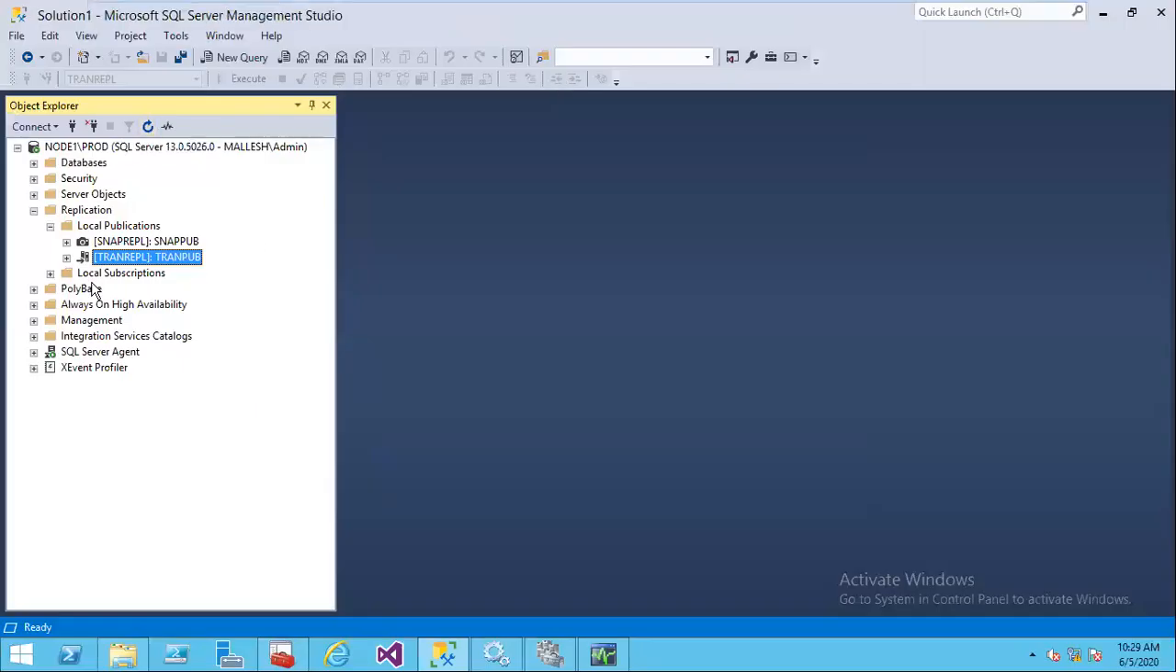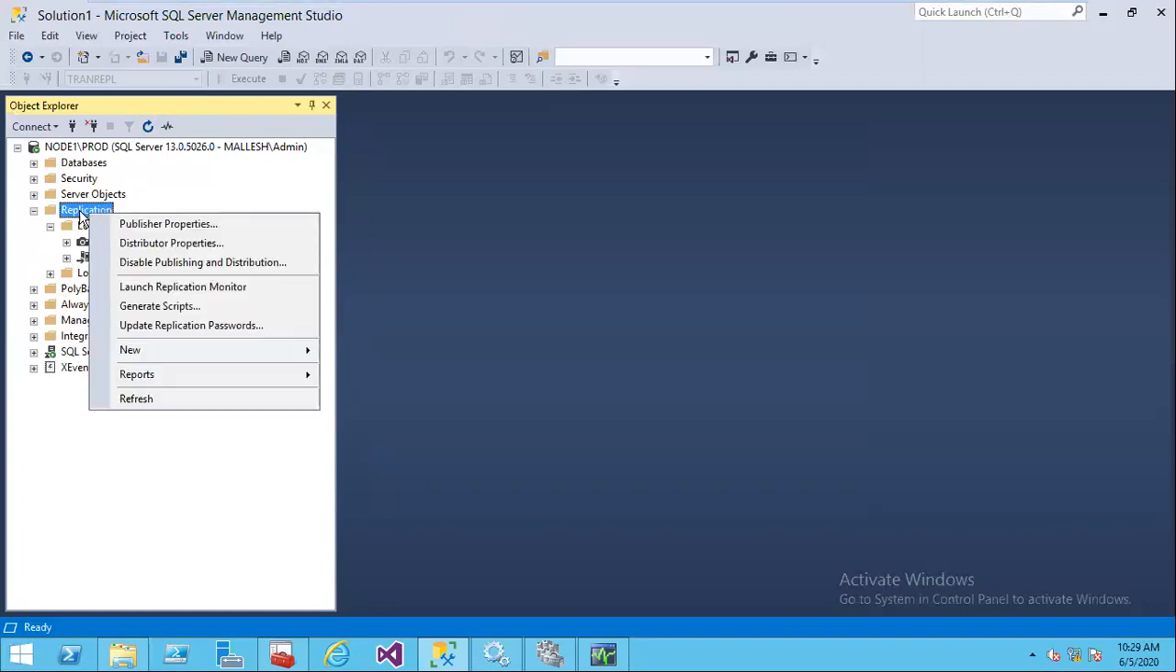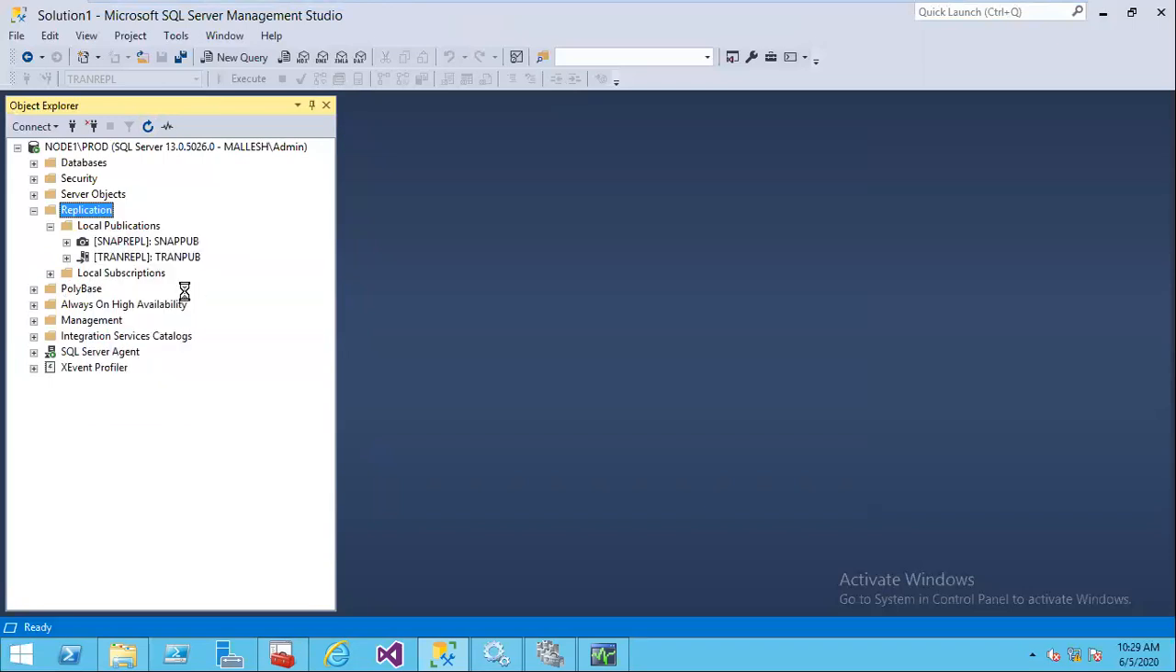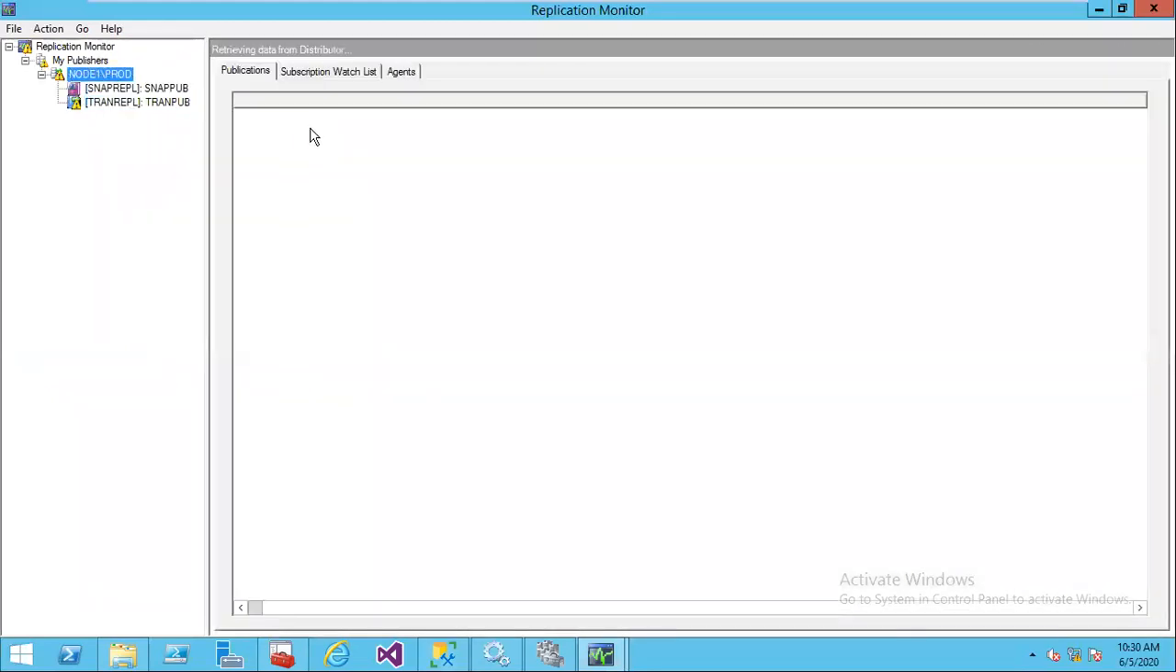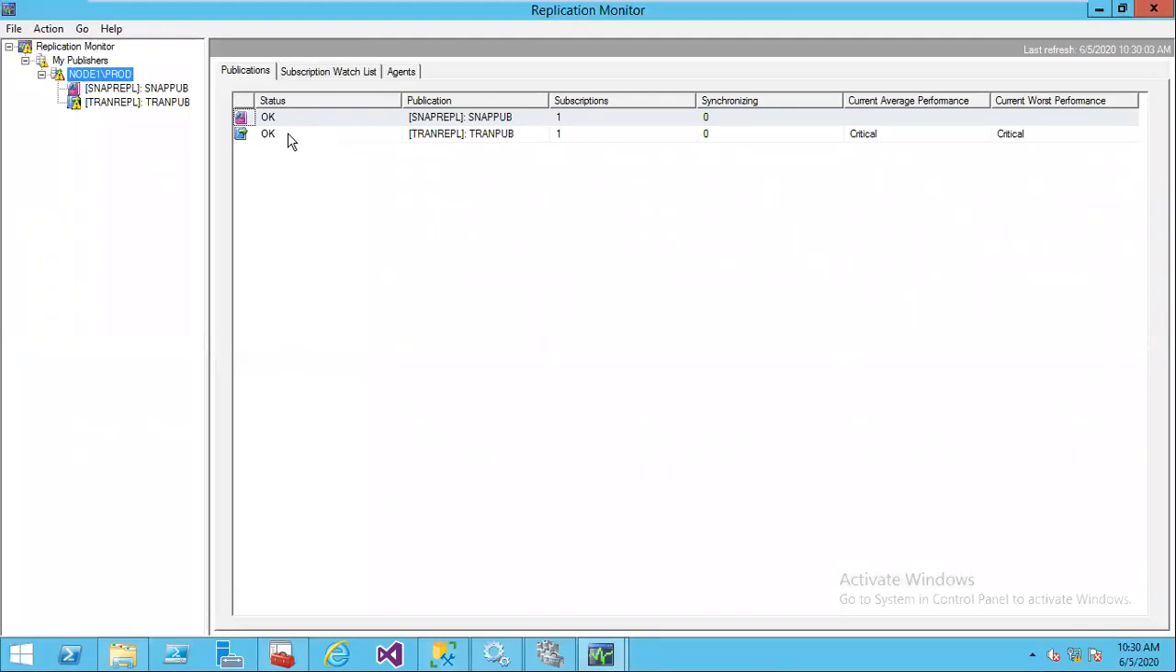Right. Now we'll see that if you want to monitor replication, you can right click on the replication tab, go to launch replication monitor, and here we can see the status. When the status is okay or good, then the replication is working properly and it is in good condition.